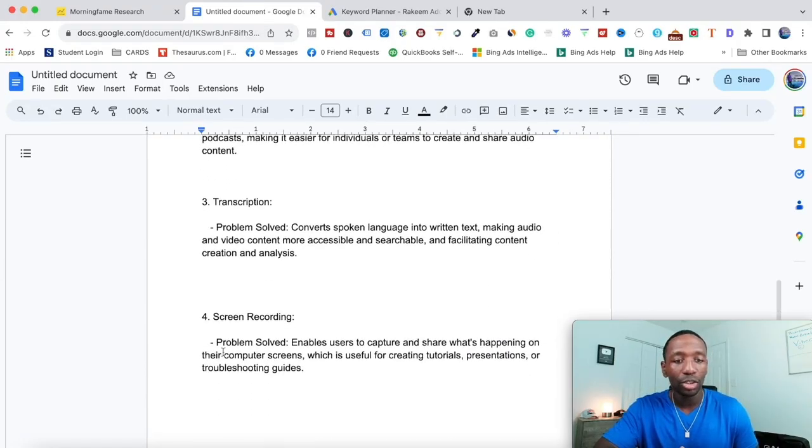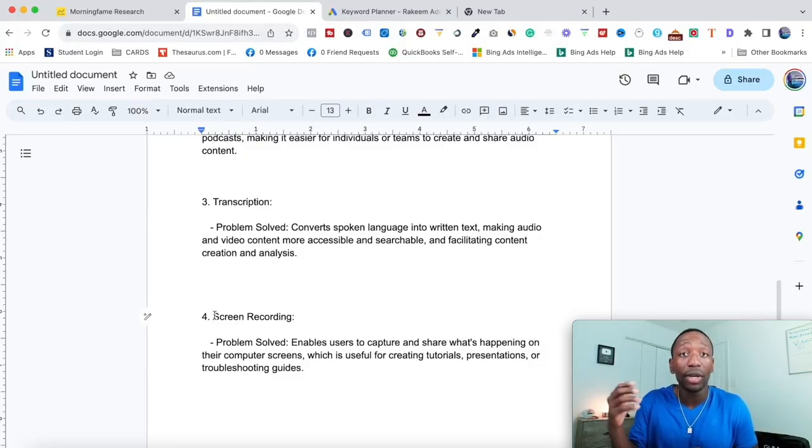Let's take screen recording, for example. If a person is doing tutorials, or teaching people, or doing some type of presentation or whatever it is, that person needs a way to share their screen, right? Especially if they're doing Zoom or any of those type of things. They need a way to share their screen. So that's how screen recording solves their problem. They need a screen recorder.